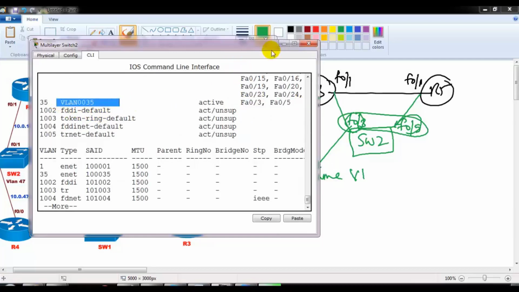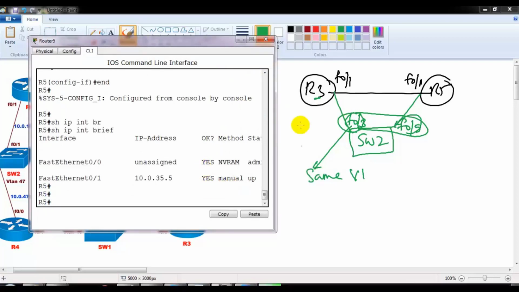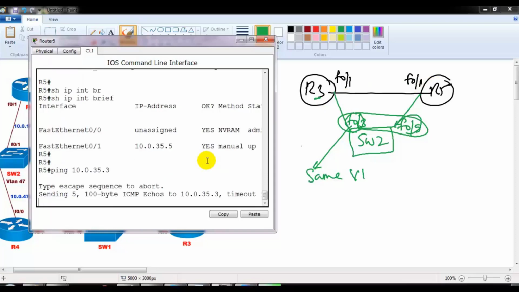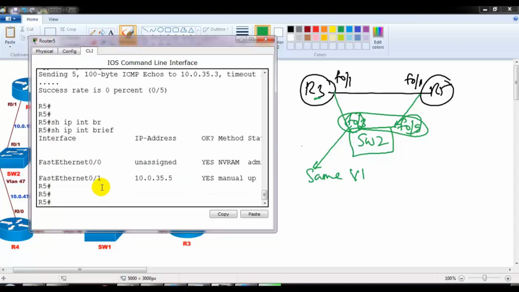Now the final thing is to verify that from router 5 I should be able to ping the router 3 interface. So I'll try to ping 10.0.35.3 from router 5. I'm trying to ping the router 3 IP address. Now I should see the reply come up. If not, then there should be some problem. Let us see what the problem is here. So some troubleshooting we need to do.